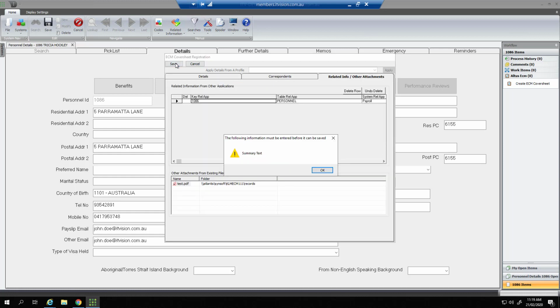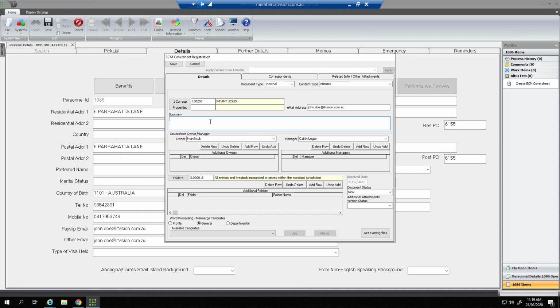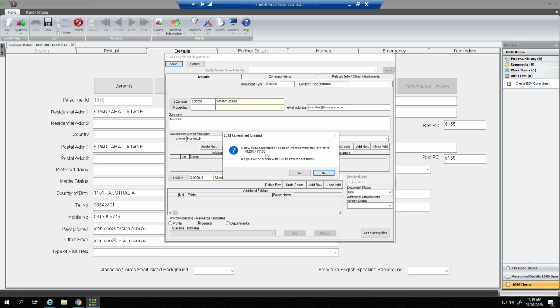If I save that document, it tells me that I'm missing something. Summary, I'll give it a bit of a description. It will prompt if any mandatory metadata is missing. So now if I save, it will tell me that there is a record created in Altus ECM, and do I wish to review the cover sheet now? I will select no, and I'll show you why.